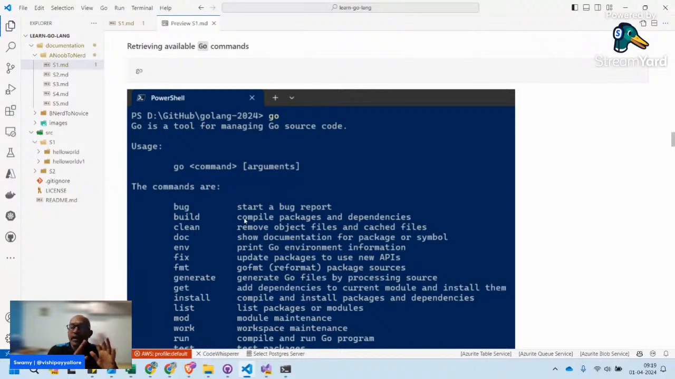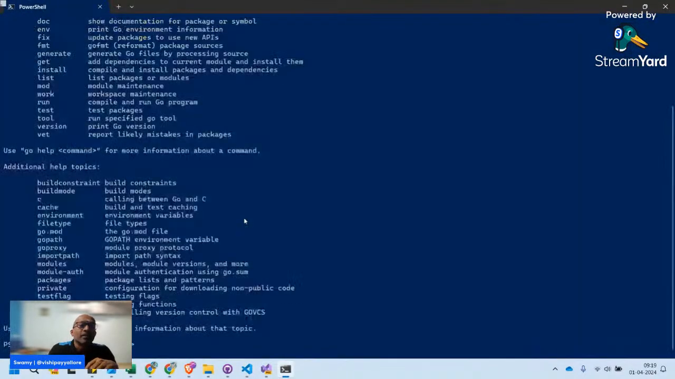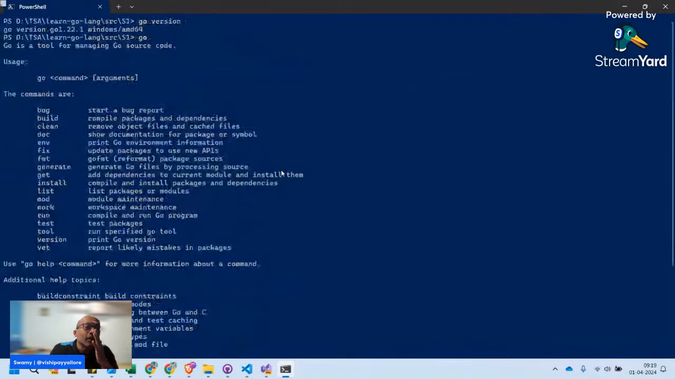It has a pretty extensive documentation. So let's go and type just go and click enter. Now you can see that it is displaying some of the commands and additional help topics. So we can report a bug, build, clean, doc, env, fix, fmt, generate, get the dependencies, install, then list and mod, work, run, test, tool, version.